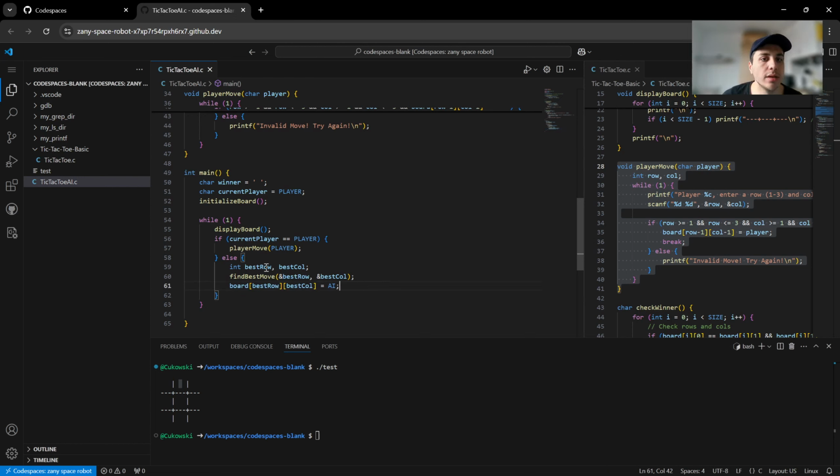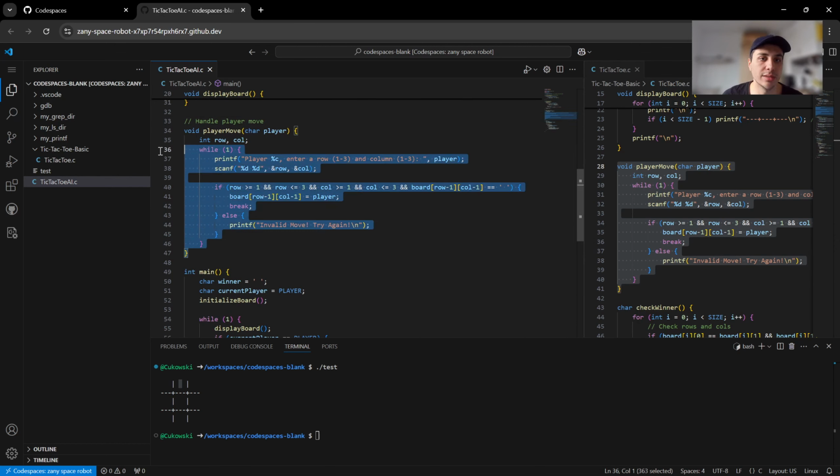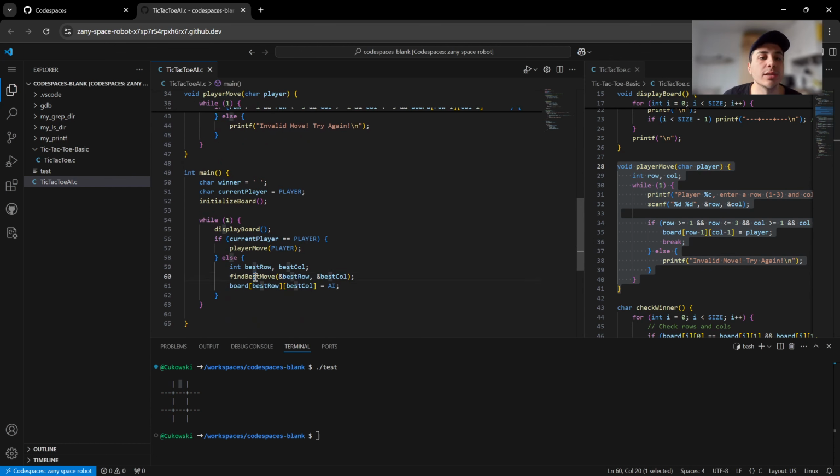That's what I meant. We have a function to find the best move. It will check which is the best place to put the O in the best row and best column, the same as we are checking and changing the value of the empty to the players. This time we are checking the best place and changing the char to the AI. And of course now we need to make the find best move function.